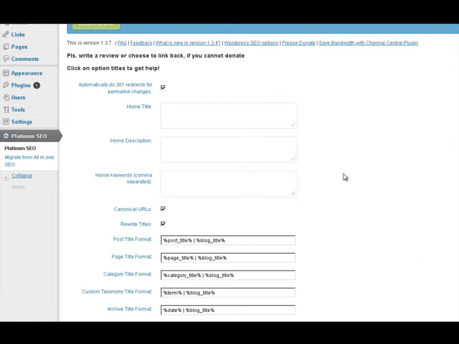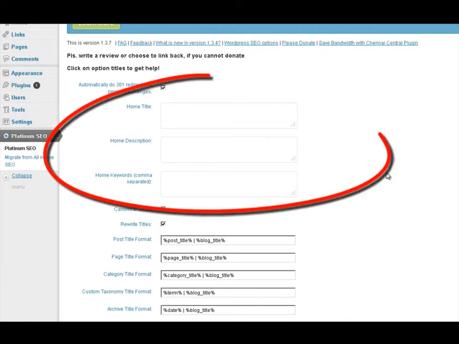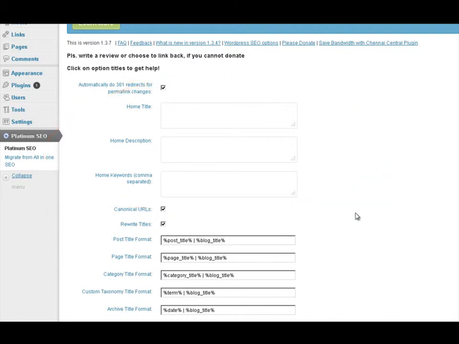The only area we are interested in is these three first boxes: the home title, the home description, and the home keywords. The home title and the home description, I'm now going to show you what I mean.